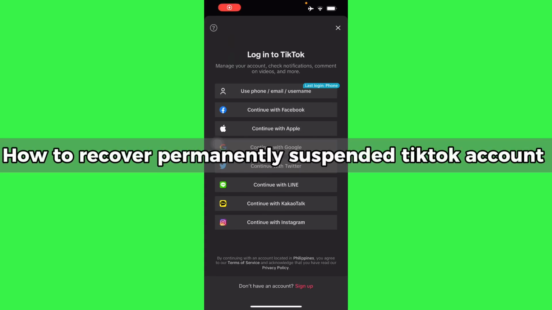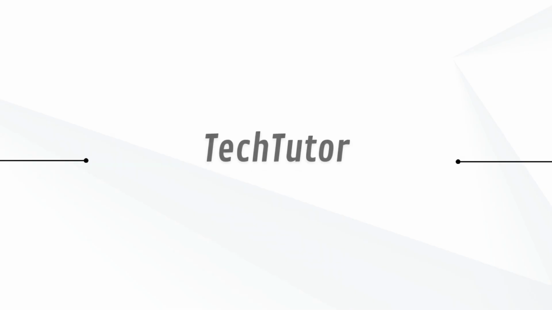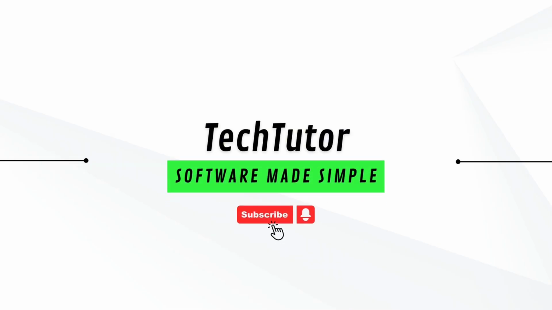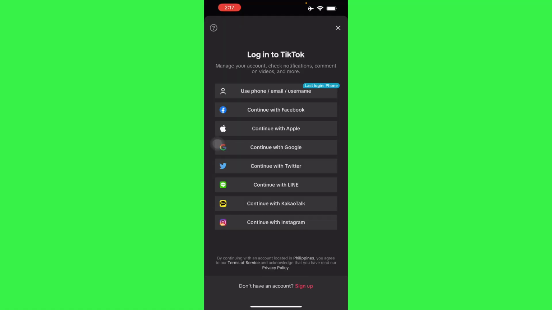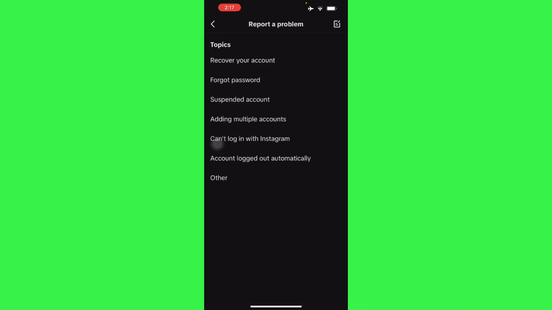Hello guys, in this video I'm going to show you how to recover a permanently suspended TikTok account. To recover your permanently suspended TikTok account, there are a couple of ways you can do so. When you're logging into TikTok, the first thing you can do is go to your top left corner and tap the question mark, and then you can see suspended account.